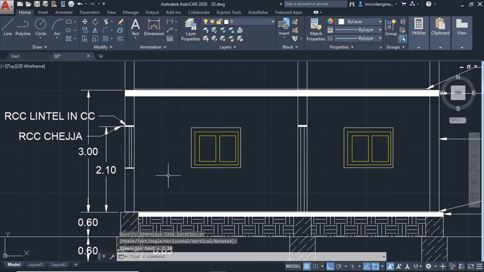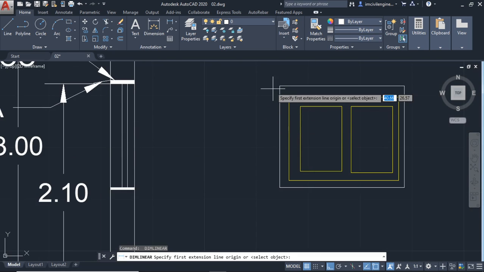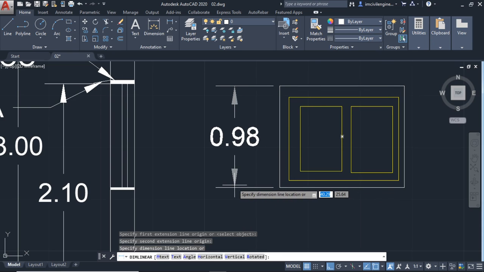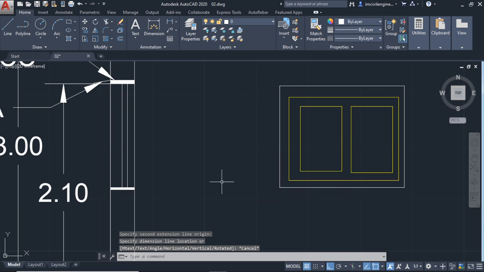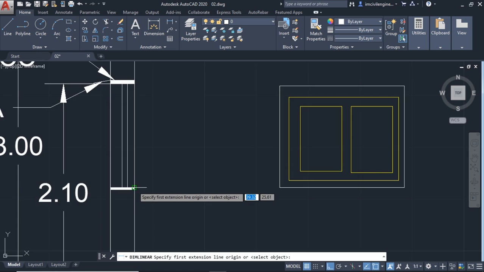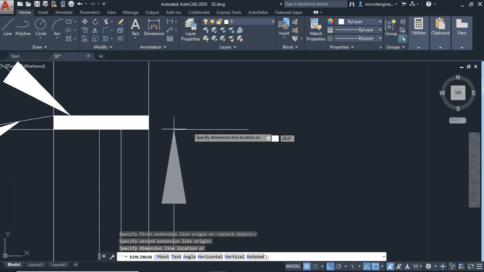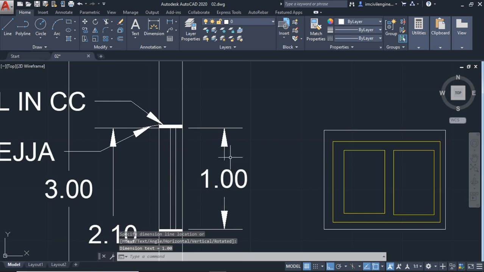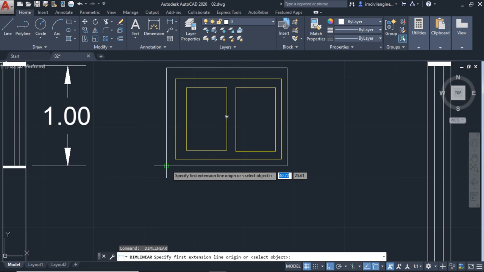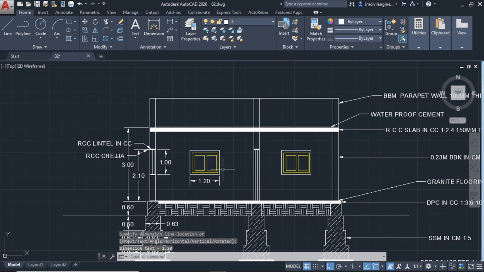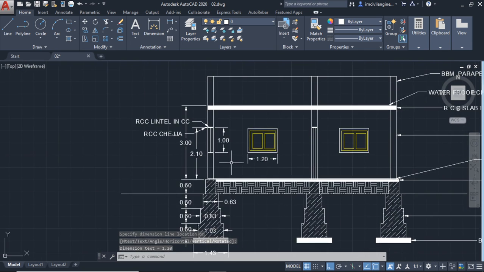2.1 meter. Then size of the window I will show here because it will be 0.98, maybe some mistake. It's 1 meter. You can see how much it is. You can see it's exactly 1 meter, and this one also exactly 1.2. So fine, it's clearly visible.